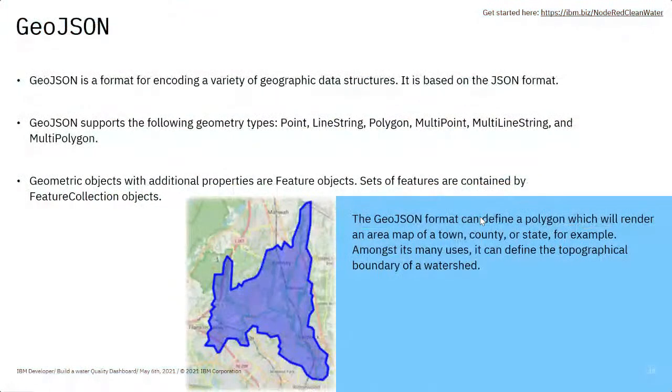Let's talk about GeoJSON. Why am I talking about GeoJSON? Because this is one of the services that we are using today in our hands-on workshop. GeoJSON is a format for encoding a variety of geographic data structures. It can define a polygon which will render an area map of a town, country, or state, for example. So this is an example of a GeoJSON. It gives you the area of a country on a map.